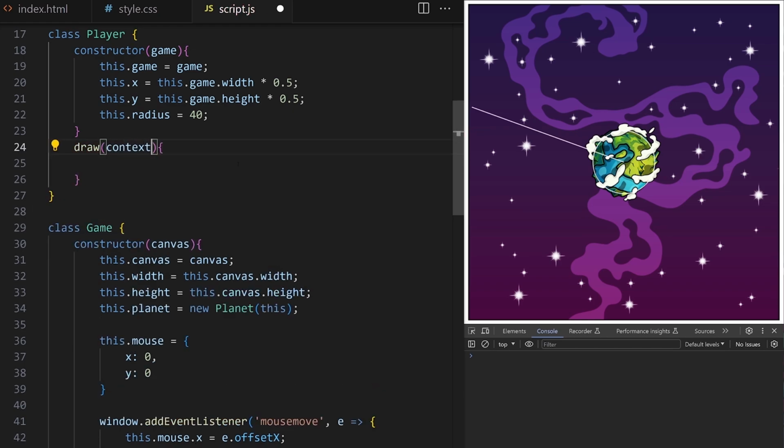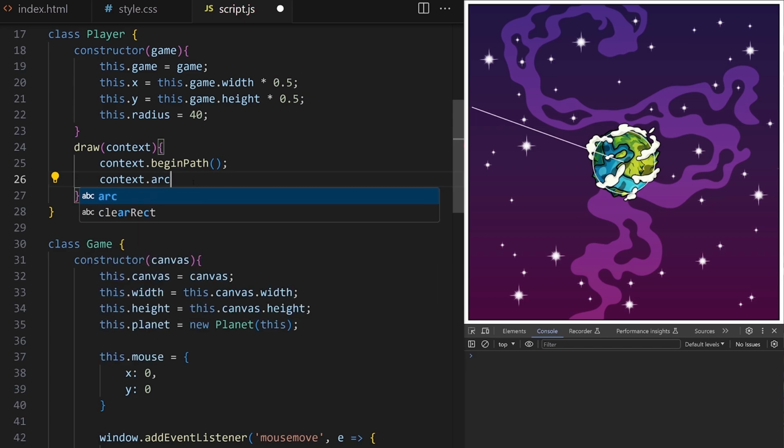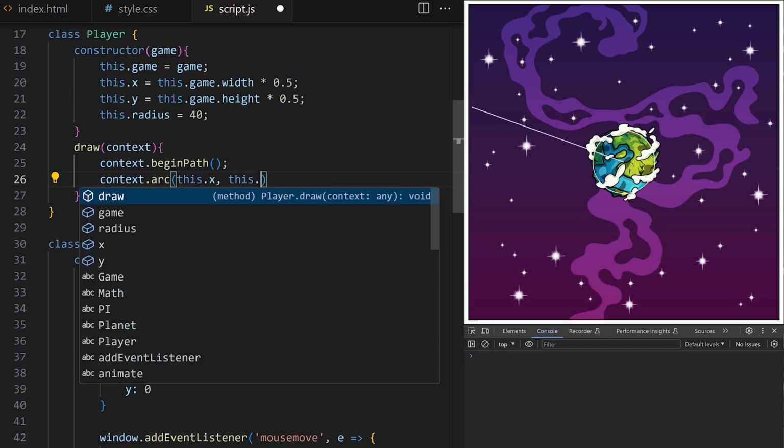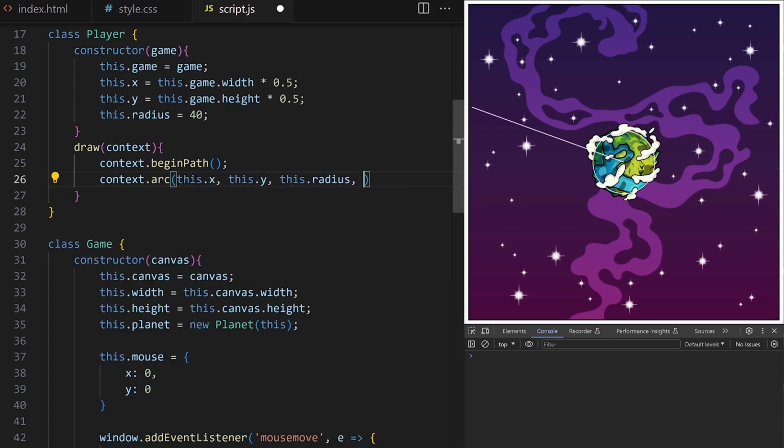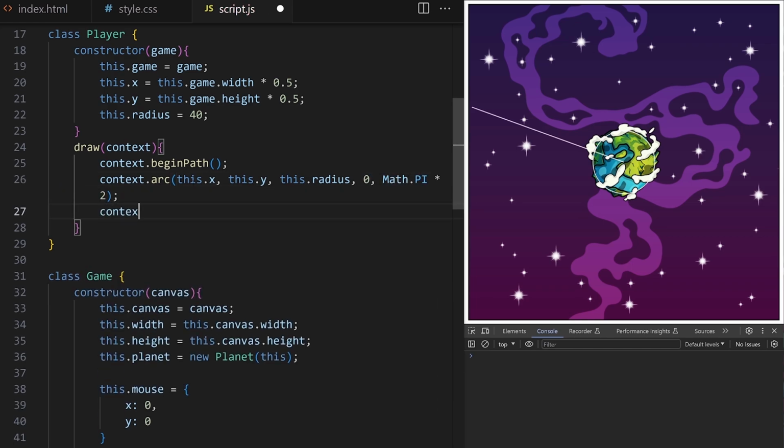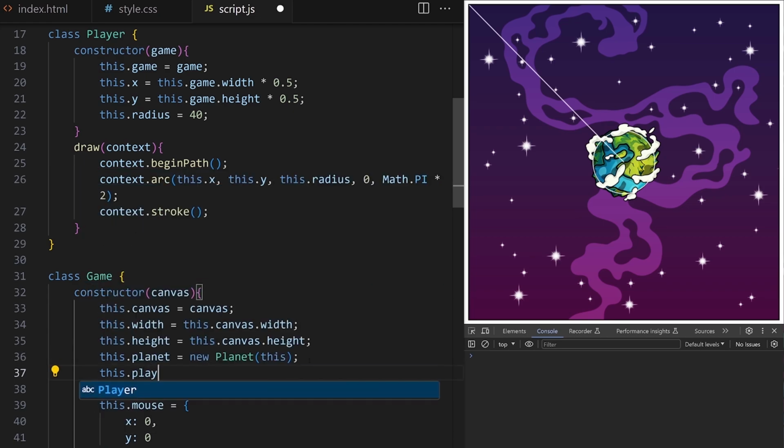As usual, the player will have a draw method, and we will draw a circle representing the player. Whenever we draw a circle, we have to start with beginPath. We use the arc method to map the path, and we actually draw it on canvas using the built-in stroke or fill method. So this is the player class. We will just repeat the pattern we did with the planet. I instantiate it as this.player property here.